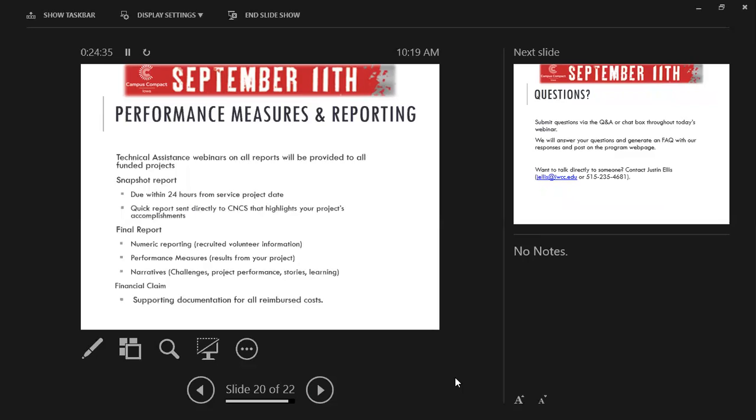Performance measures and reporting, just to talk about this a little bit, kind of to give you an idea of the expectation for the reporting for this grant opportunity. We will provide technical assistance webinars on all the reports. So if you're funded, there will be written instructions, as well as recorded webinars or webinars that you can attend and ask questions about each of these reports.